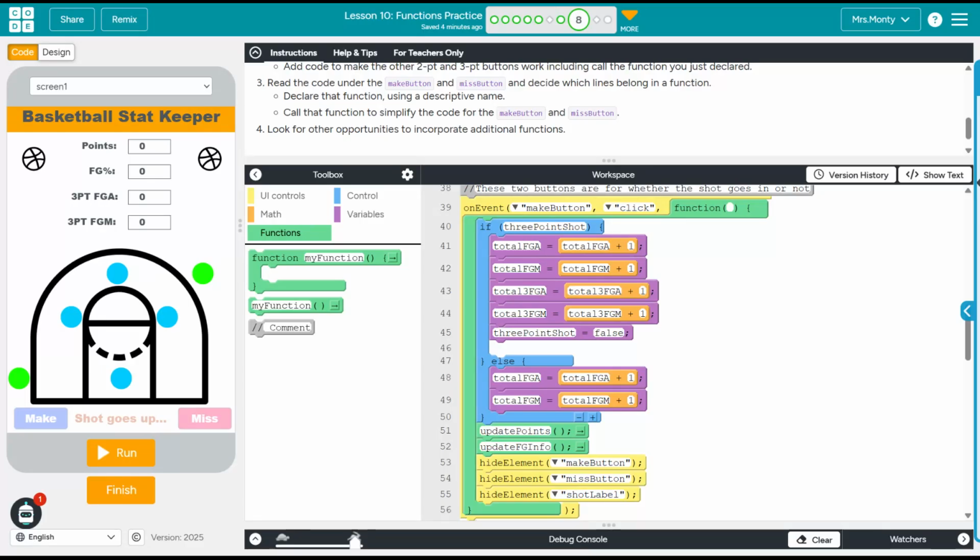All right, if it's not a 3-point shot, so if 3-point shot is false initially, it's going to just look at the total FGA and total FGM and not change anything about the 3 FGA and 3 FGM variables. All right, and then we have this call to a function called update points and a call to a function called update FG info. And then we have hide elements for the make button, the miss button, and the shot label, right?